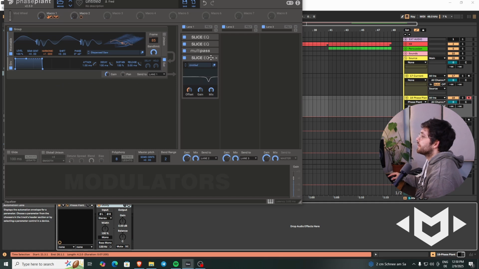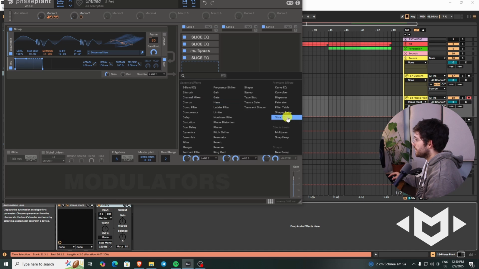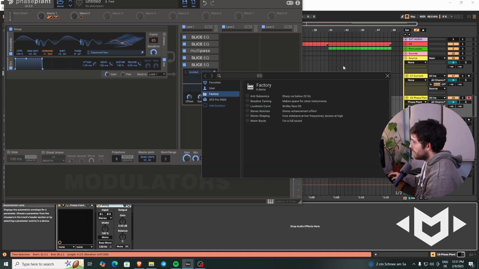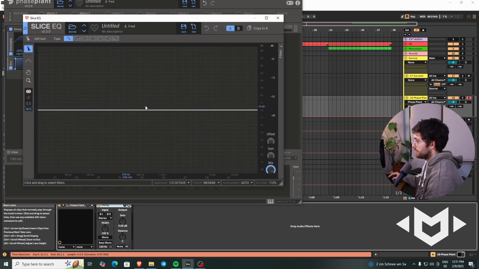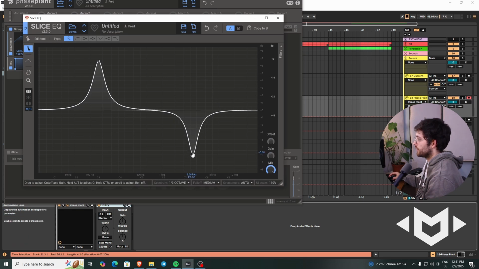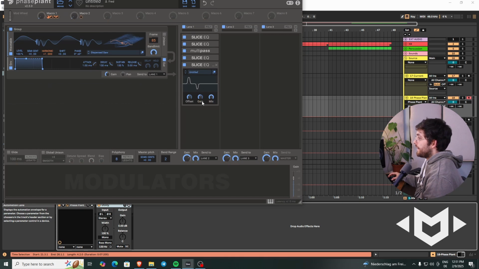Alright, and we're gonna add another slice EQ, well, not the shaper table, another slice EQ, and do another weird shape here, and scroll to make it a little bit more narrow. Also by hitting Control and scroll, you make it more cornerish, whatever. And I maybe move them a little bit closer together like this. And now we're gonna move this up here.